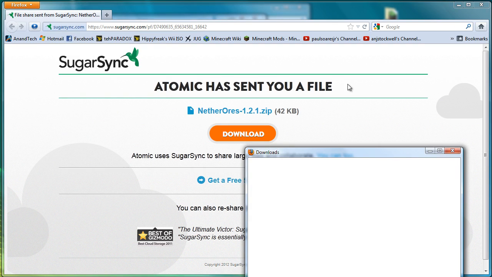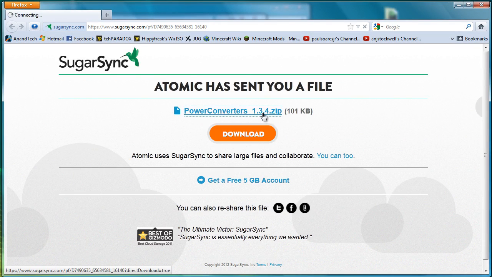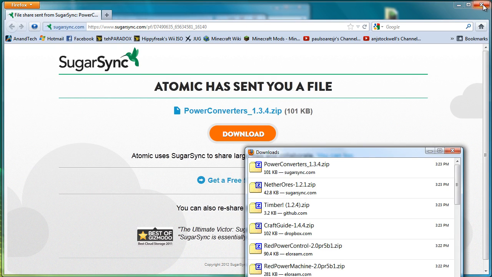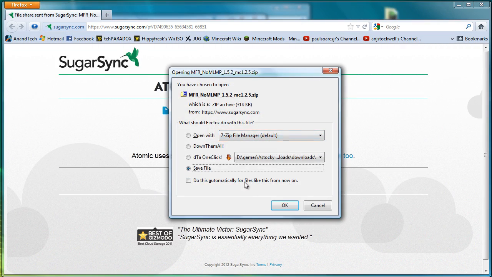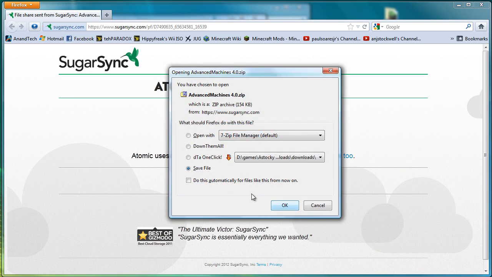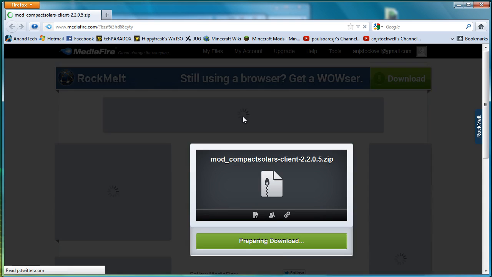So downloading Nether Ore, downloading Power Converters, working my way through, downloading Mine Factory Reloaded, Advanced Machines, Compact Solars.